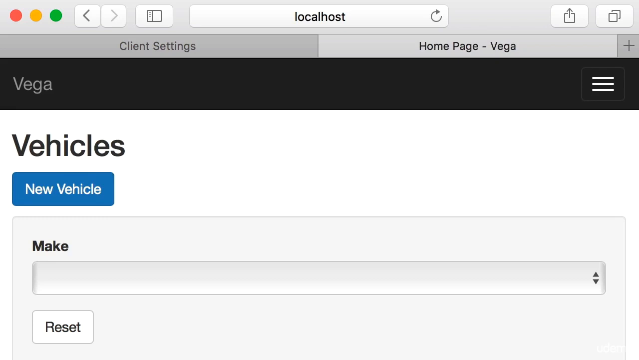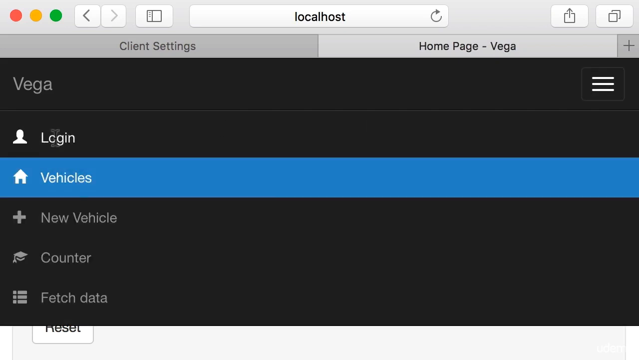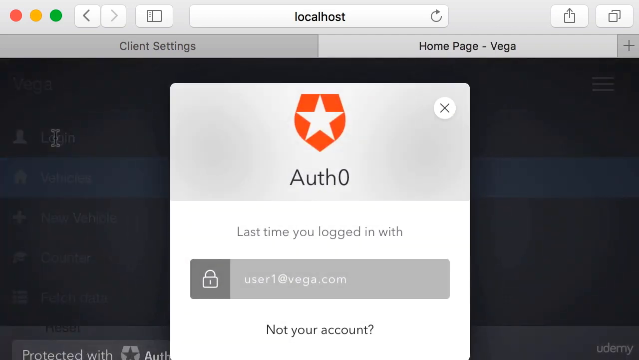All right, now let me show you something. When we click this login link, this login widget pops up as a dialog box in this application. In Auth0, we have this concept of hosted pages. With this feature, instead of displaying this login screen as a pop-up box, we can redirect the user to a hosted login page on Auth0.